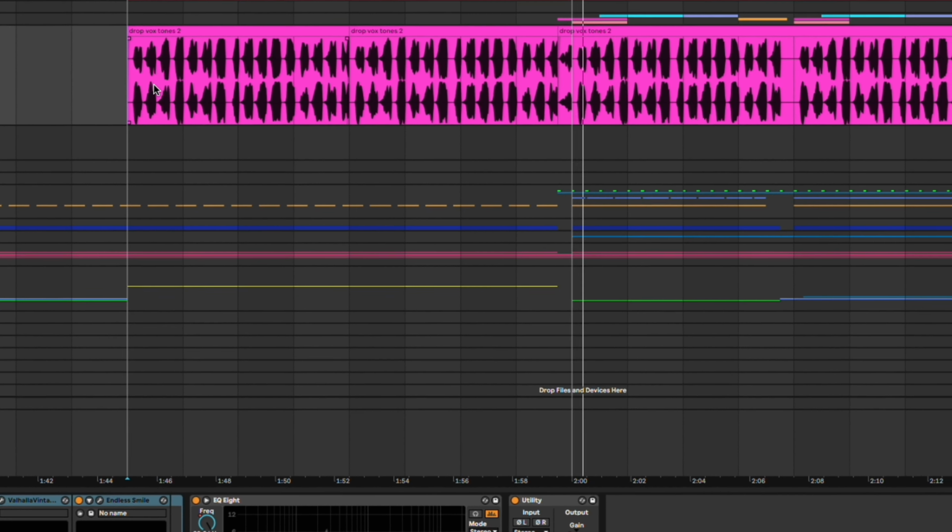Last but not least, a simple sweep up to a kick as a pre-drop, while letting the vocal play out.